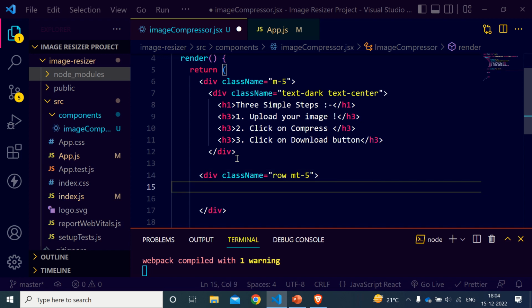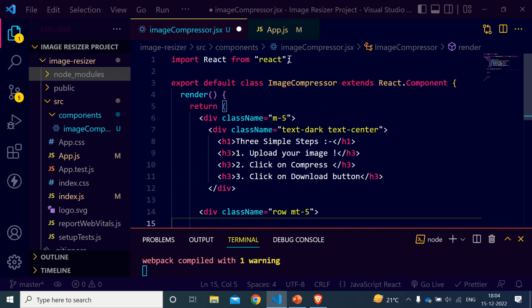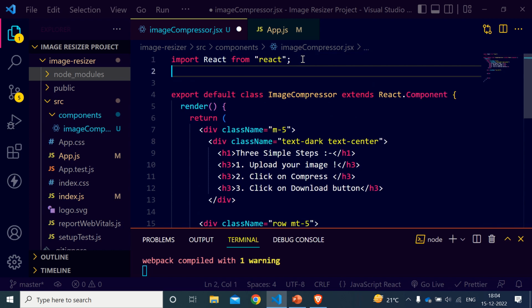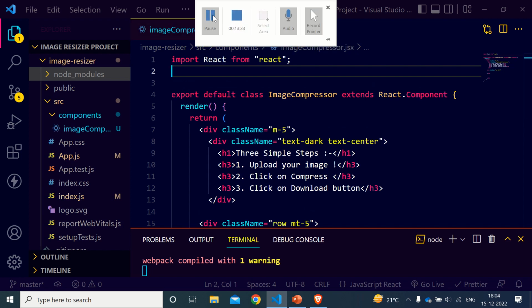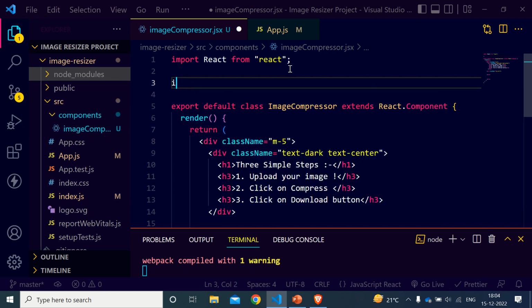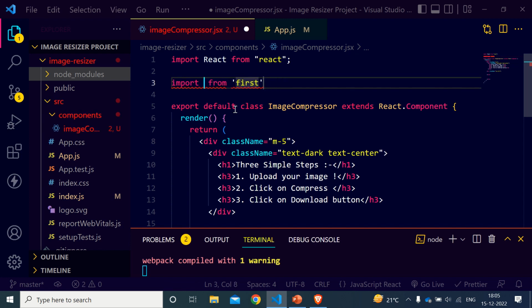Okay, and then we can simply use card, Bootstrap cards. For Bootstrap cards we have to import the Bootstrap card, and as we have already installed Bootstrap in our app, we can directly import it. So for importing that, just press imp, and it will give a suggestion, import second from first, right? After that, you just need to import the card from Bootstrap. For doing that, we'll write card.